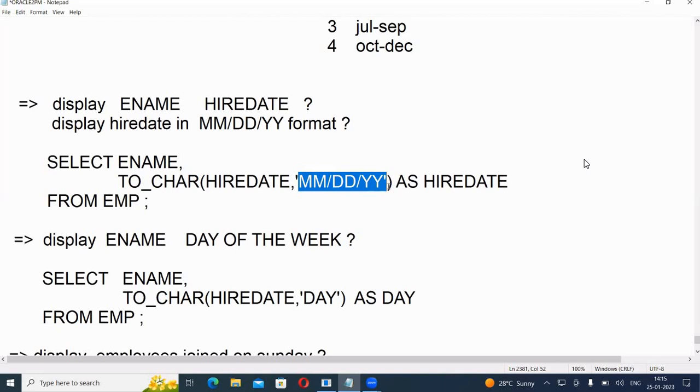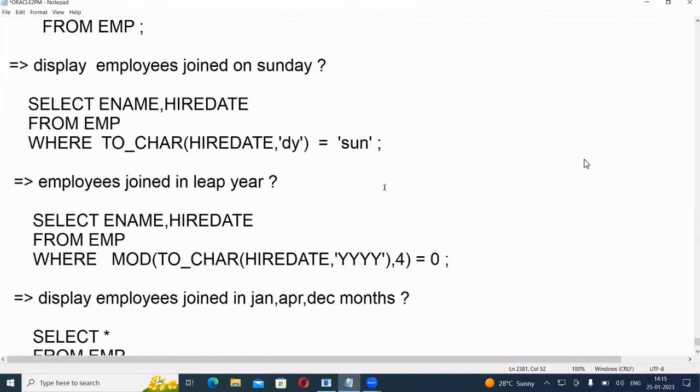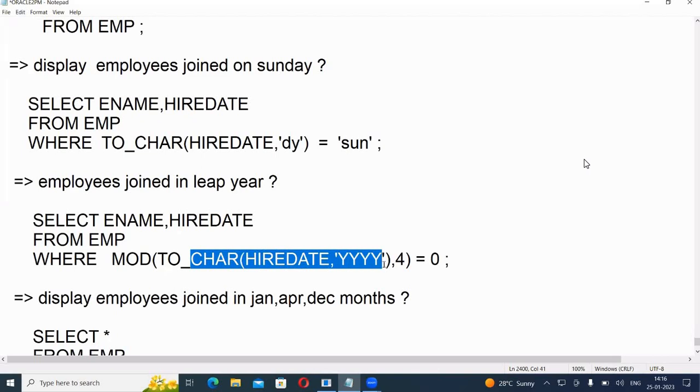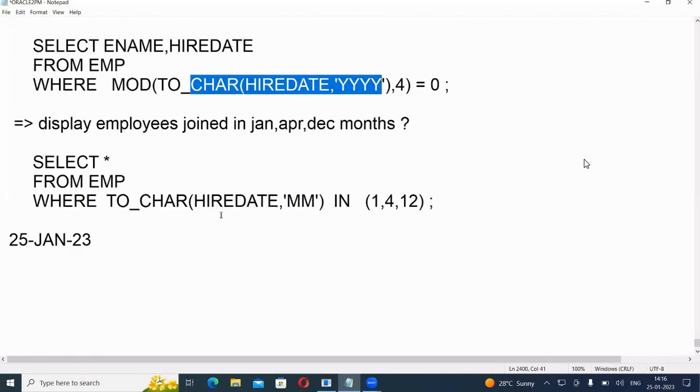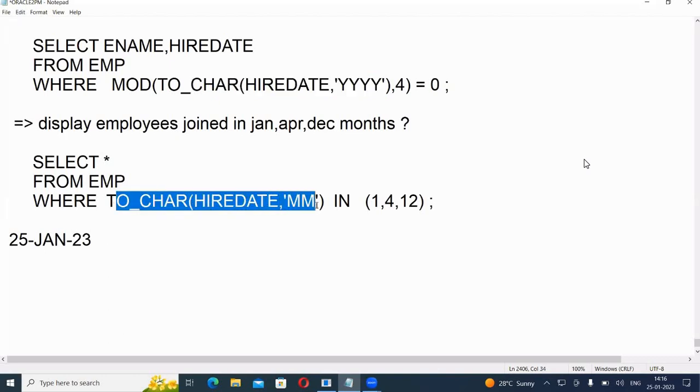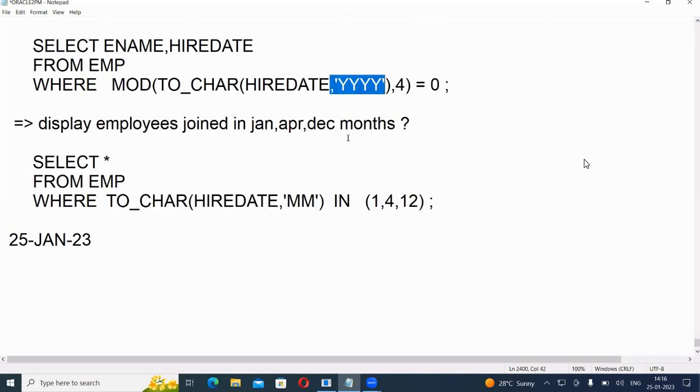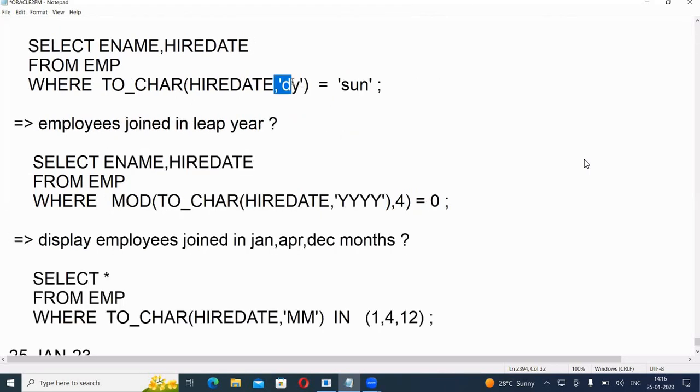Next, from the date, I want only the year part. If you want only the year part, you have to say toChar, date, comma, YYYY. This expression returns only the year. If you want the month part, then toChar, date, comma, MM returns only the month. YY returns only the year. DY returns the day of the week: Sunday, Monday, Tuesday, Wednesday, like this.